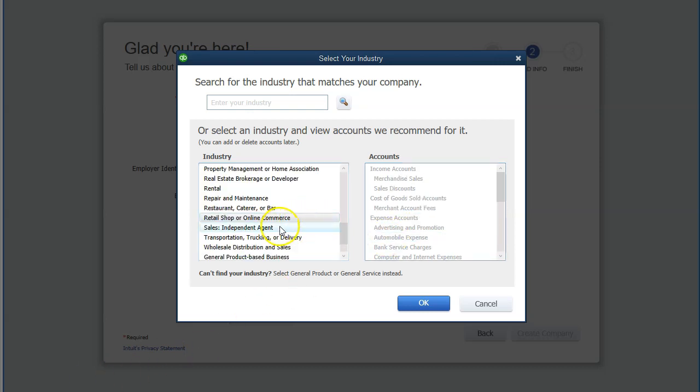We are going to be choosing a retail shop or online commerce, and as we do this, it'll show the chart of accounts on the side over here, and we can review through them. The main thing is that if we're a service company, we're not going to have things related to cost of goods sold, inventory type of items. If we have inventory items, which we want to look at with our example problem because they can make things a bit more complex, then we are going to need things like cost of goods sold and the tracking of the inventory.